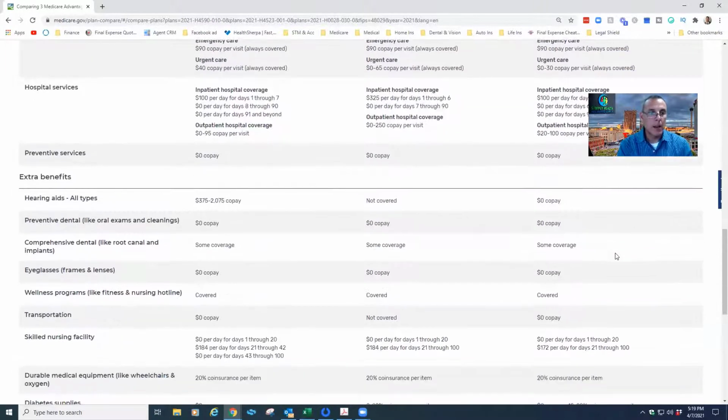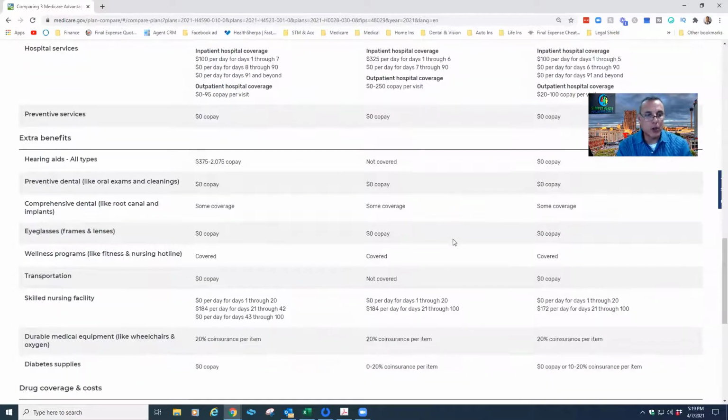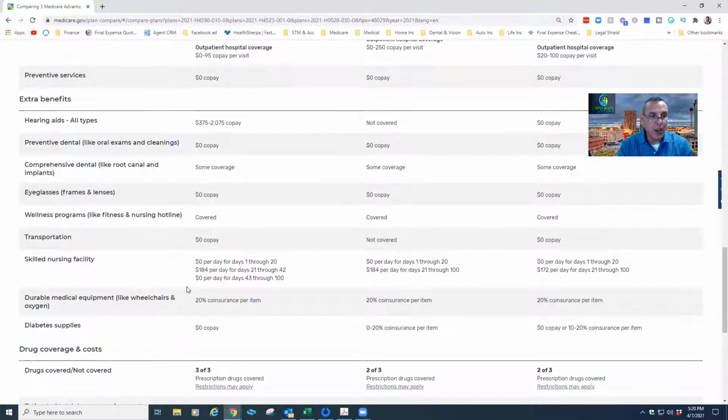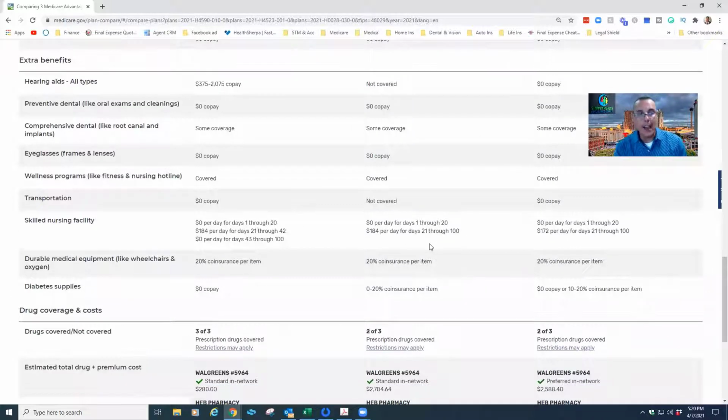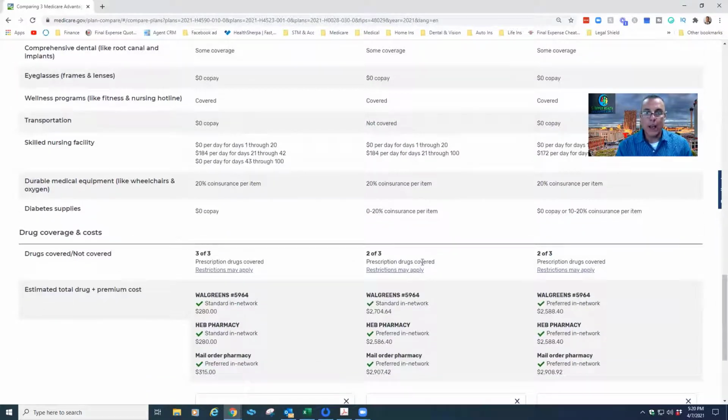Okay, now these are your extra benefits that you could get with these plans, like hearing. You're going to get dental, vision, a wellness program, transportation. You'll get over the counter, which I know these plans have, that's not being listed here. And then we get to the drugs.